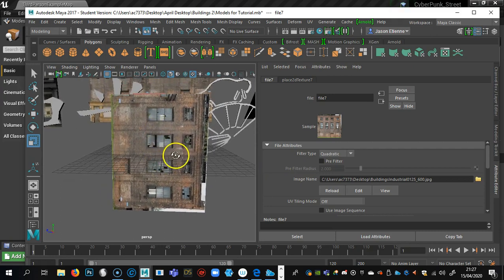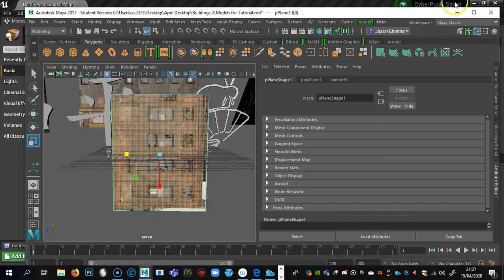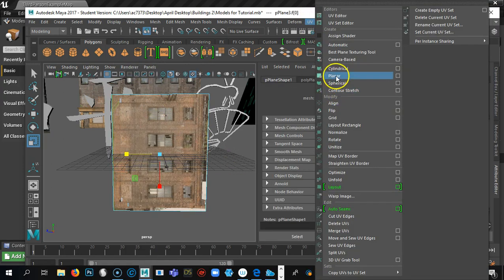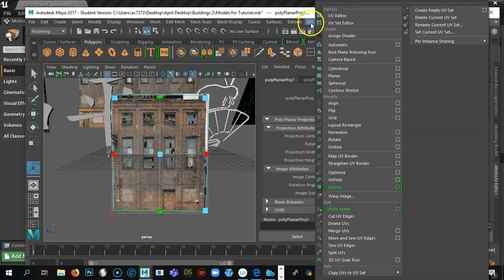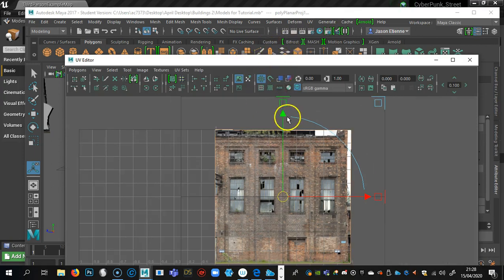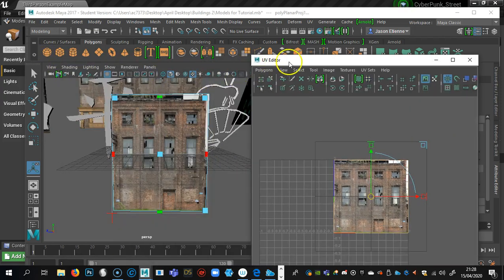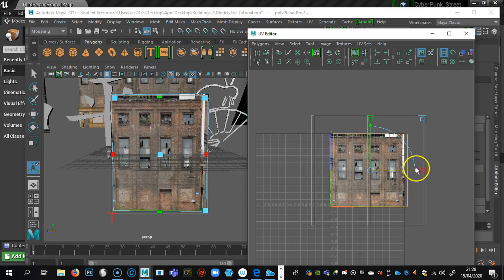Now you can play around with this, so I could basically select this by going to face, and we'll do something like planar, just so it kind of takes a grab of it, like so. And then if you go to UV editor, you'll see it there in view. Now if you need to play around with it in whatever way or adjust it, then of course you can, by just moving around this way.